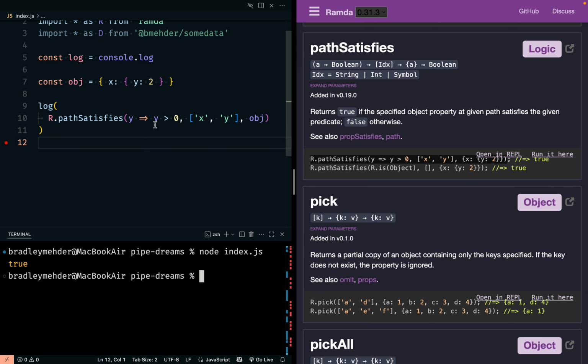So the predicate function is going to take a value like x. Oh no, first we drill down through the object. We look for the x, and there's the x. And it has a nested object in it called y, and that's what we're looking for, y. We're looking for the value of y, which is 2. So 2 becomes the y in our predicate. If 2 is greater than 0, we're going to get back true. And we got back true.